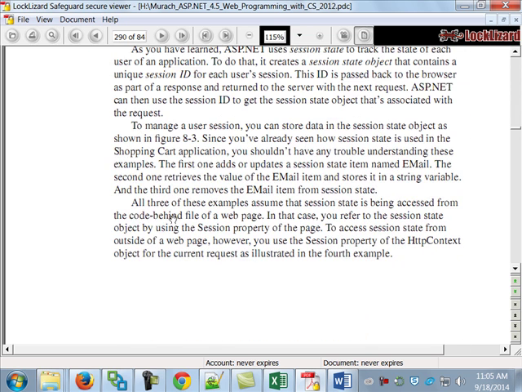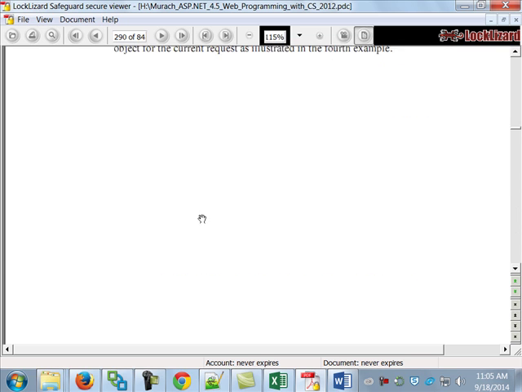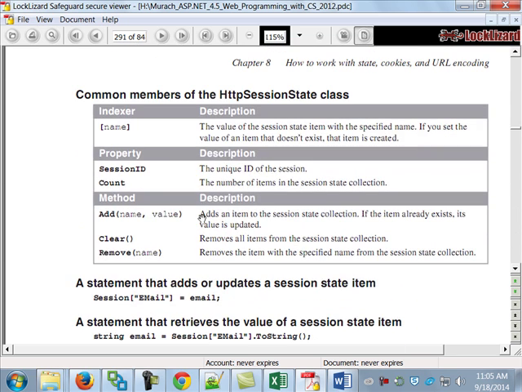So it says all three of the examples that are shown on the next page here, on 269, all assume that session state is being accessed from the code behind file on the web page. All right, so what does that mean? That means that you're using code to do this. This isn't the kind of thing you want to do on the .aspx page. You want to do this on the .aspx.cs page. You want to do this using C# code.